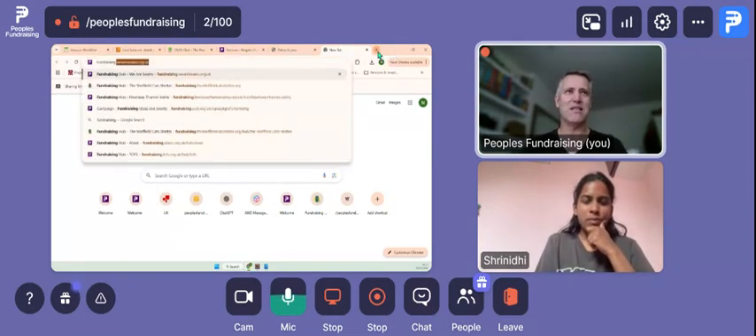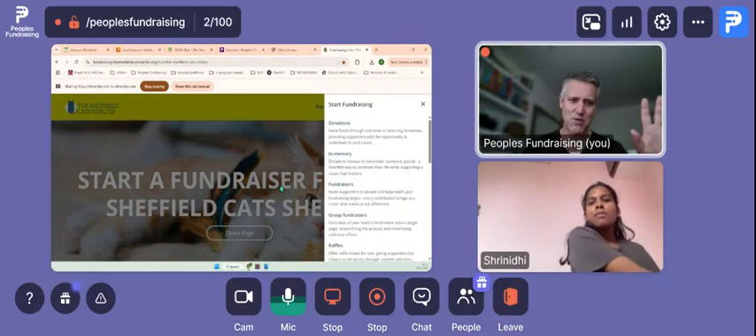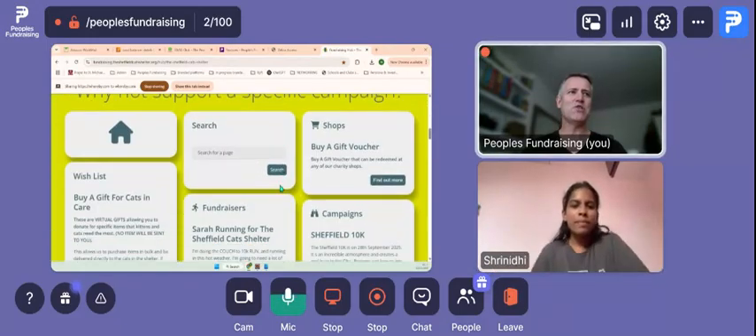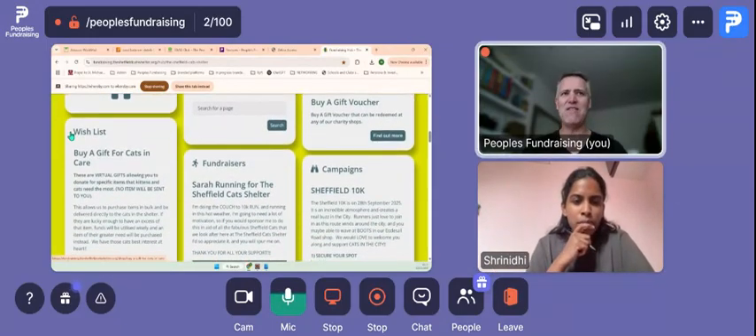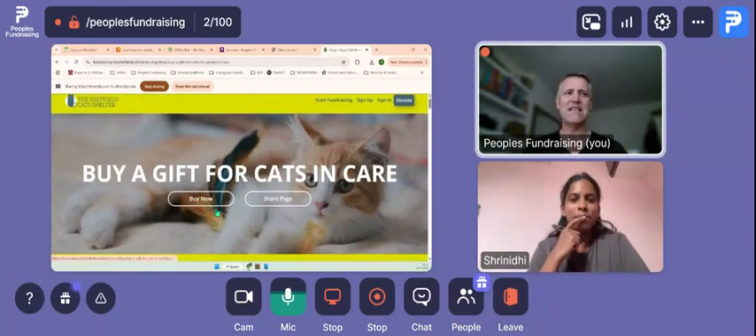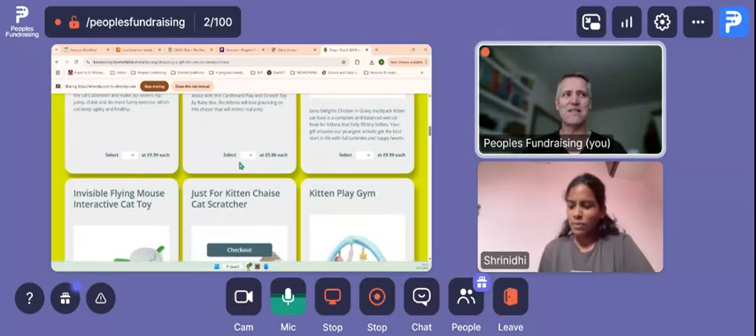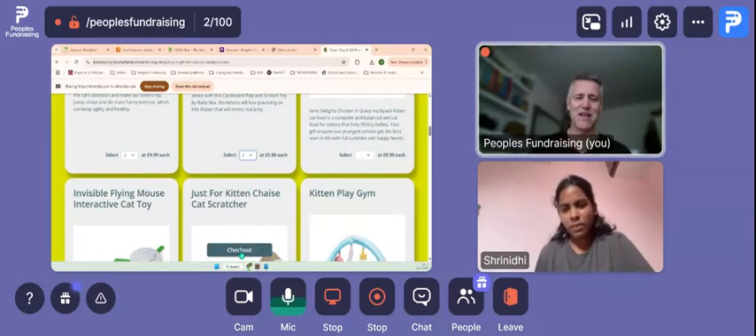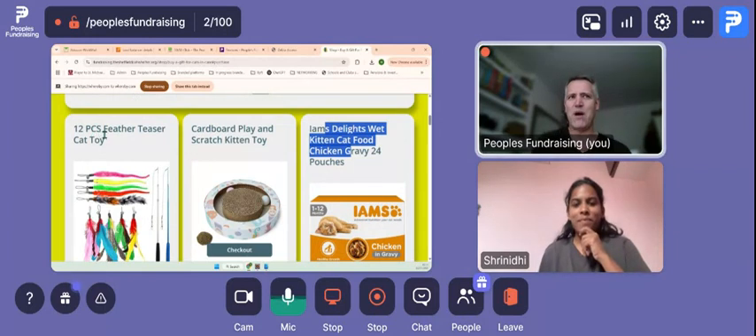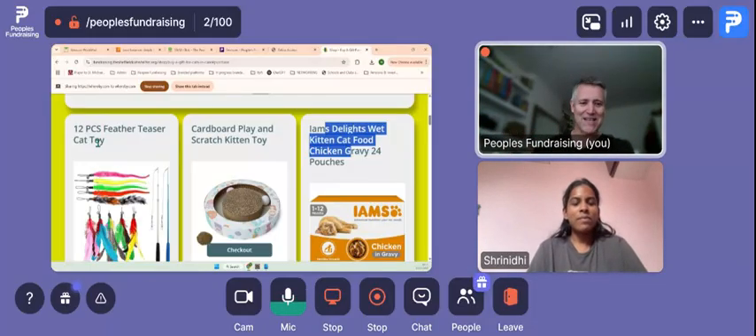Let me just show you this one. This is really nice. This is a branded platform. It's people's fundraising, but it's branded. I'll come on to that in a minute. The reason I'm showing you this is they've got a wish list for cats. This is a shop where you can buy all sorts of things for the cats, but in actual fact it's making a donation. So it's not as though if I buy a 12-piece feather teaser cat toy, I'm going to get it. It's more of an involved donation experience.